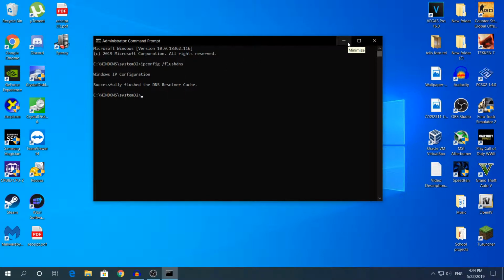Then we will need to type one more command. I have it in my phone because I do not remember it from my head. You will need to type netsh winsock reset. I cannot pronounce that first word right here. Winsock reset. Then hit enter again. And if it says successfully reset the winsock catalog, you're good. If it says something else, as I said before, make sure you have typed the correct thing.